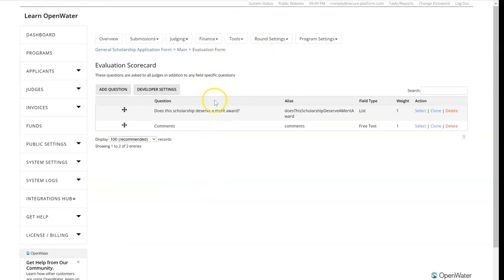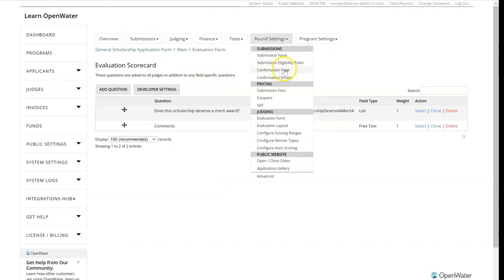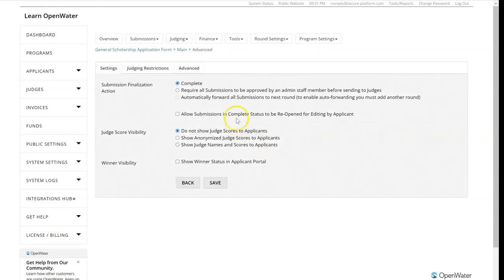Excellent. So we've now built out the evaluation scorecard. Other things we can do, we could set up a confirmation page, we could set up confirmation emails so that the scholarship recipient knows that the item has been received. We can also set up a mode that requires approval. So as a submission comes in, maybe we want it approved by a staff member, maybe that staff member should go ahead and add the GPA before it goes to judges.